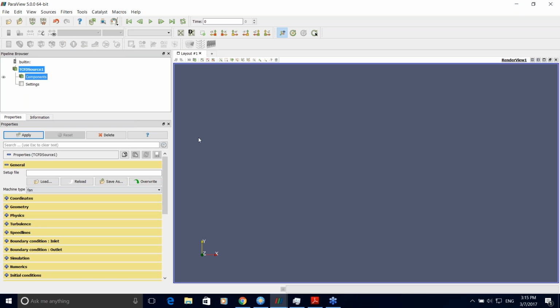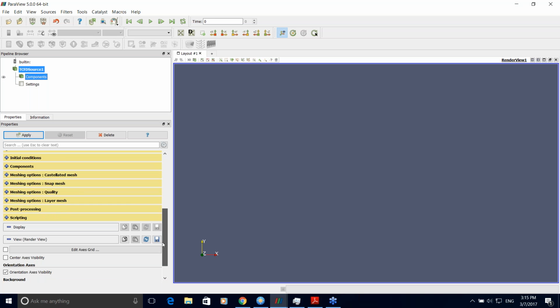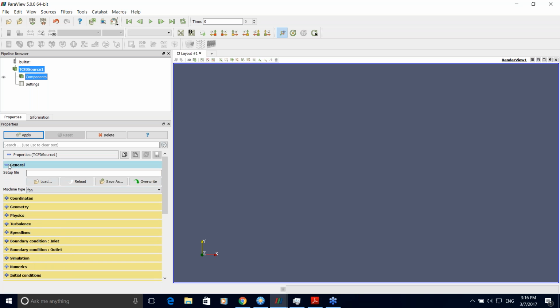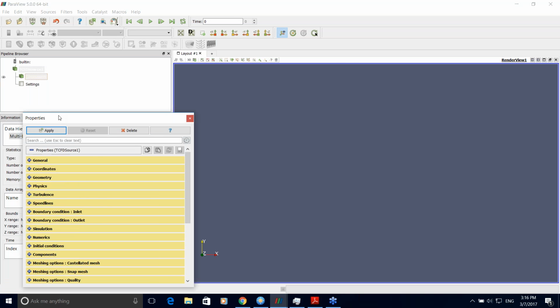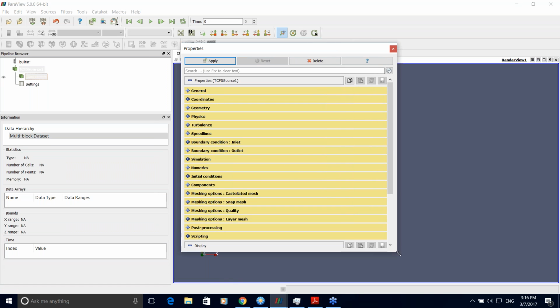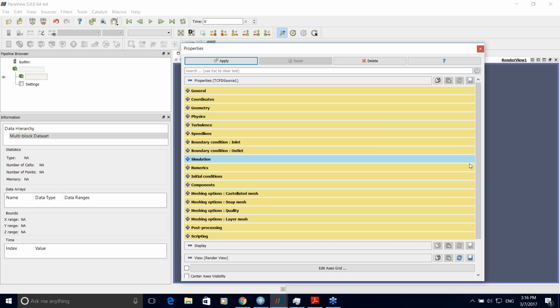So I will click on it, and now a new set of, how to say, outlines, or a set of parameters which can be applied. So I will just undock this window to see everything. So basically, this tcfd source can be used for setting up a standard CFD case.